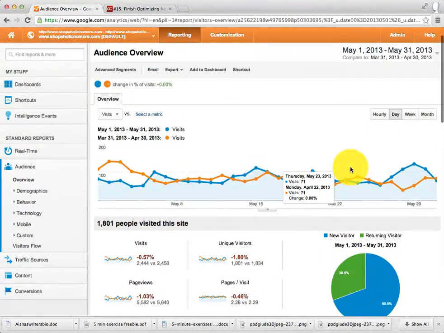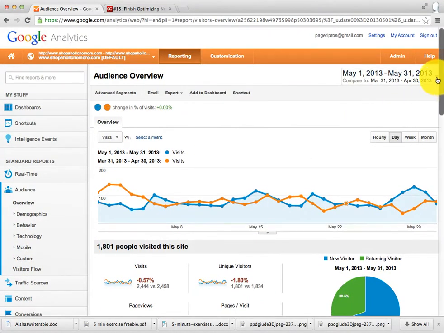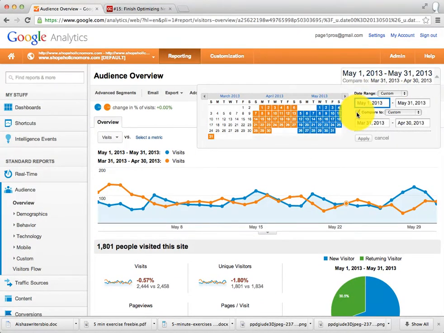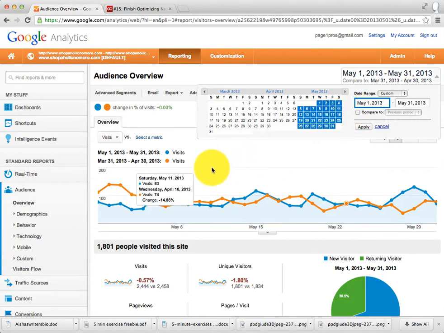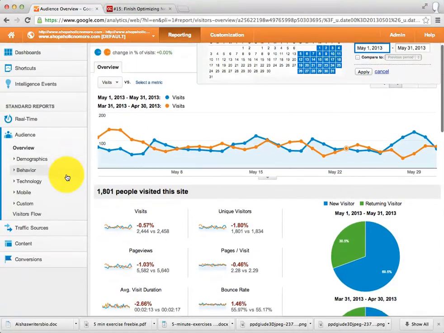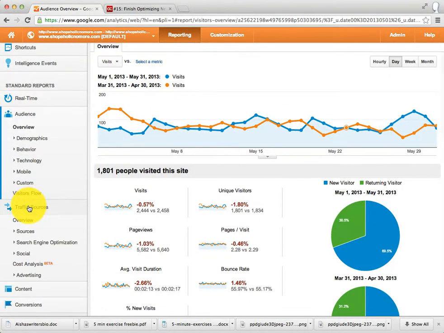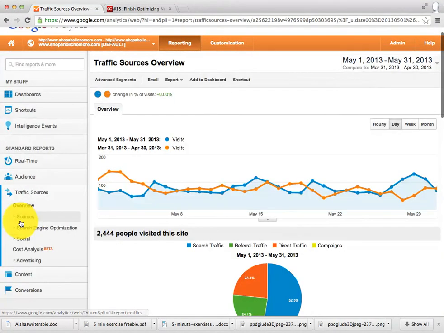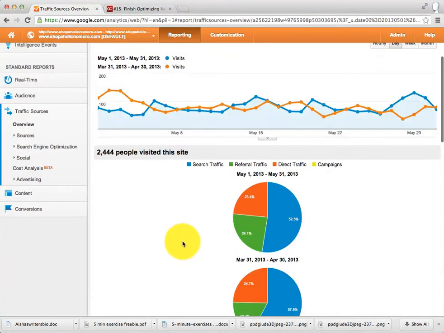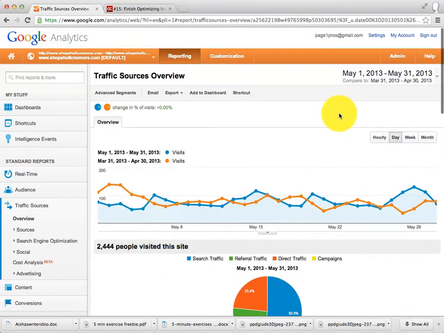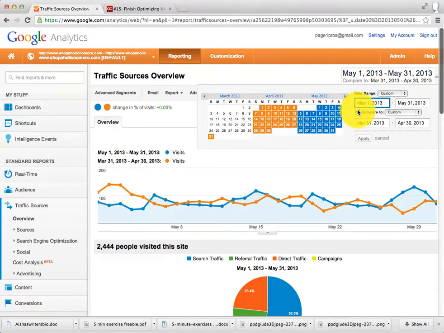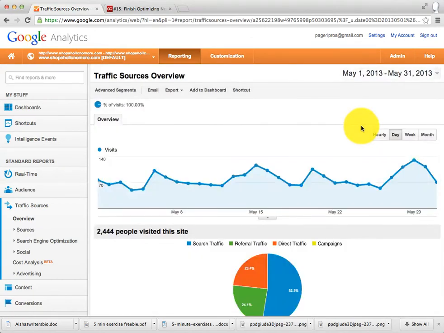So now, just to keep the data simpler, I'm going to get rid of the comparison, and then I'm going to take you into some other things that I look at. So first, when I go into an account, I'm going to look at the traffic sources. And if you look at the overview within the traffic sources, what you'll get is a breakout of what the data is. Oh, I'm sorry, it's still showing... there we go.